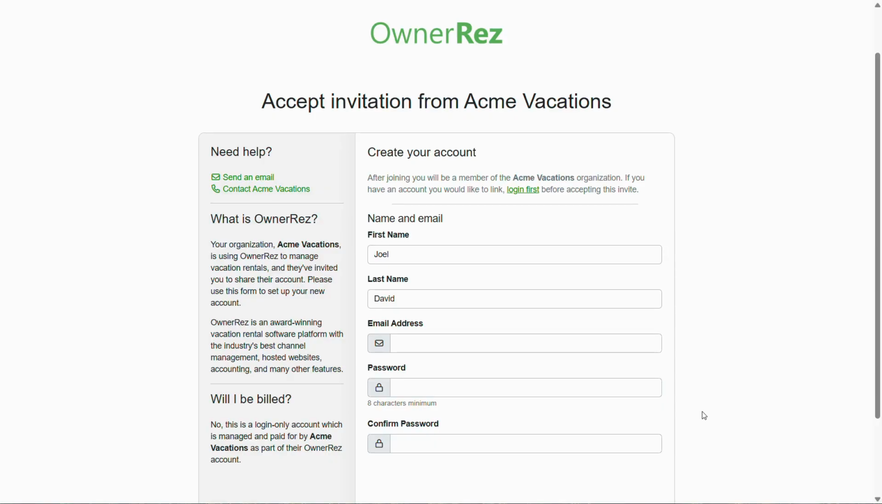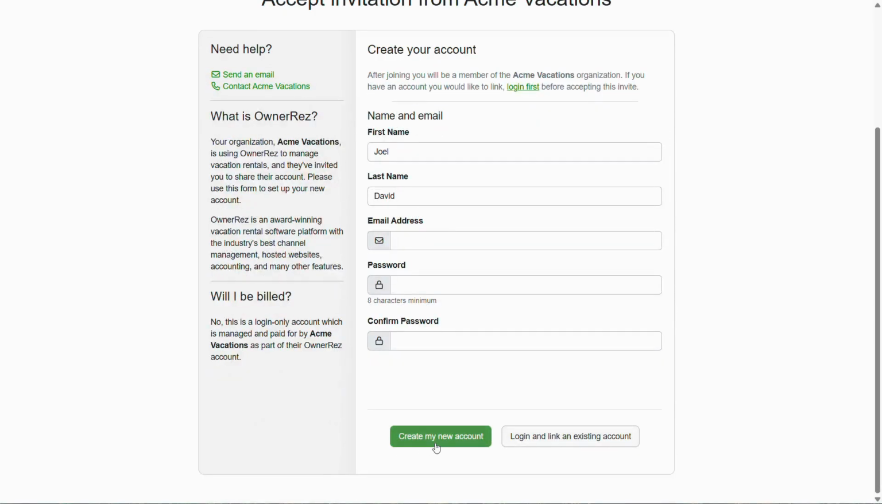When they click on the link in the email, a portal login page will open where they can create a brand new account. They'll also have the ability to update their first and last names, their email address, and to set a brand new password. After the new user completes this section and selects Create My New Account, they will have access to the areas of your OwnerRez account that you have granted them permission to access.